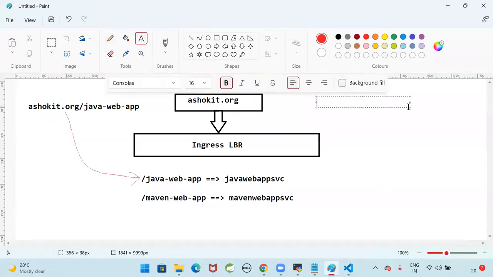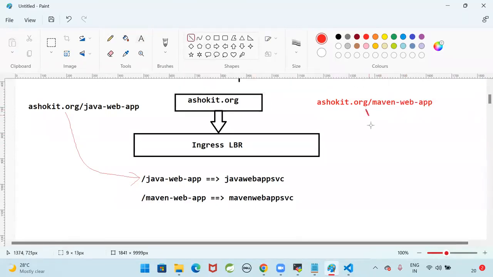When the user types in the browser ashokit.org/Maven Web App, I'm going to route this request from here to here. This request should go to this service. So who is taking care of this path-based routing in the cluster now? Ingress. So now you understand the purpose of ingress in the Kubernetes cluster.